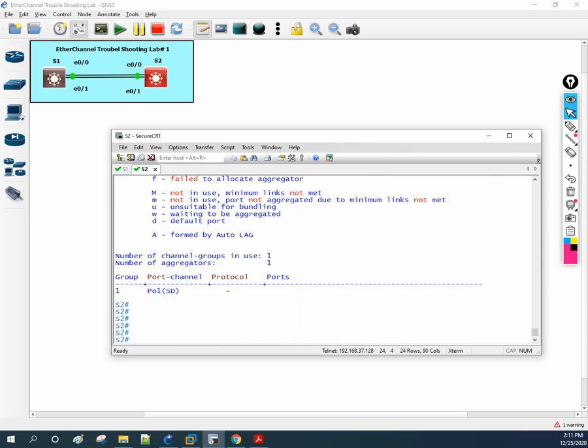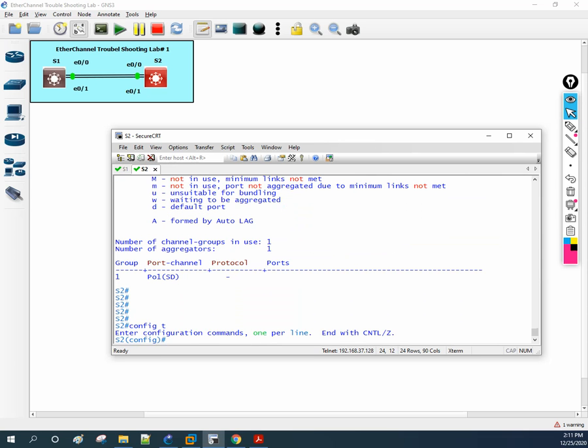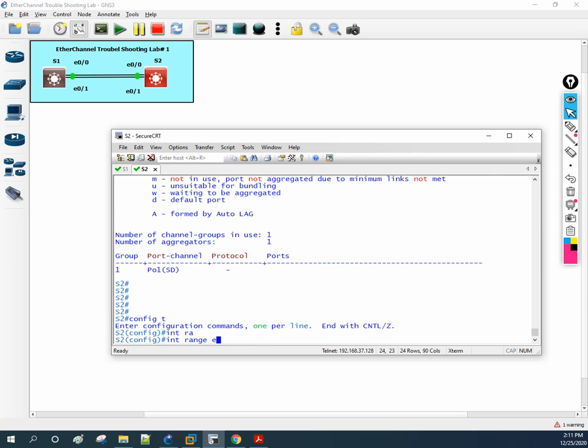If you don't need this port also, we can remove it. Anyhow, what we can do, we will go into global configuration. I will go to interface range e0/0, then I will give -1.